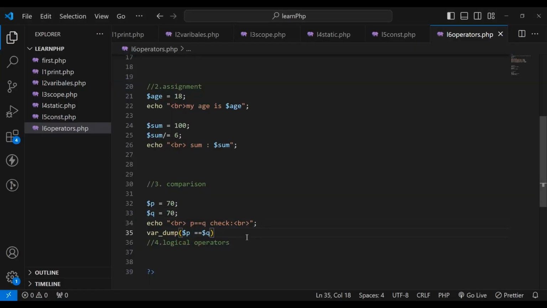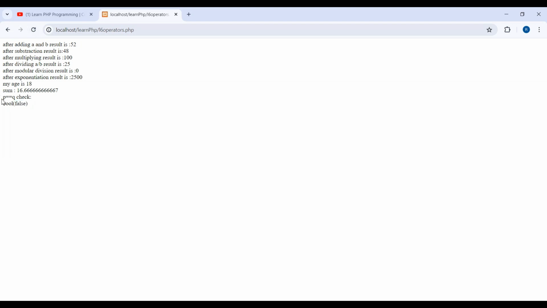Another one, like I change q again to something like 10, is less than equal to. P less than equal to Q is another comparison operator which will check whether P is less than or equal to Q. In that case it is false because 70 is not less than or equal to 10. So let us check what result it is giving. It is giving false. Another one is greater than equal to.